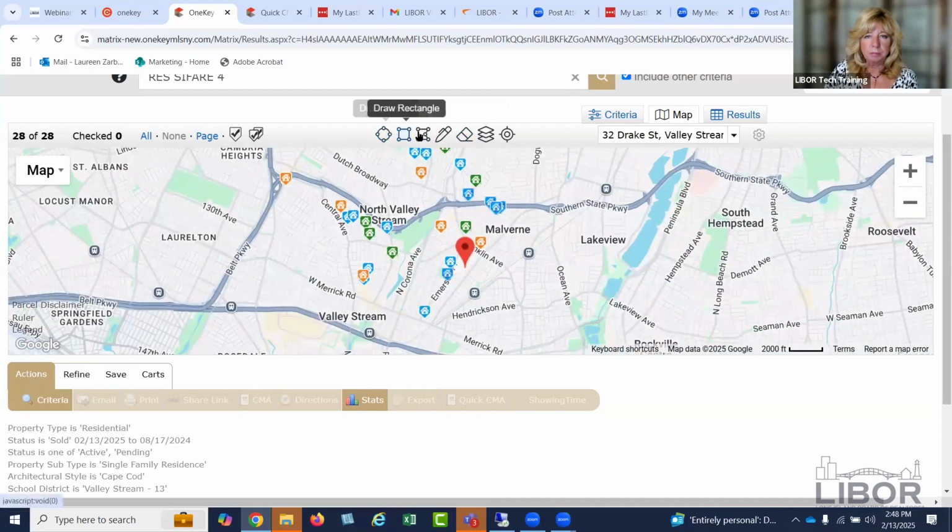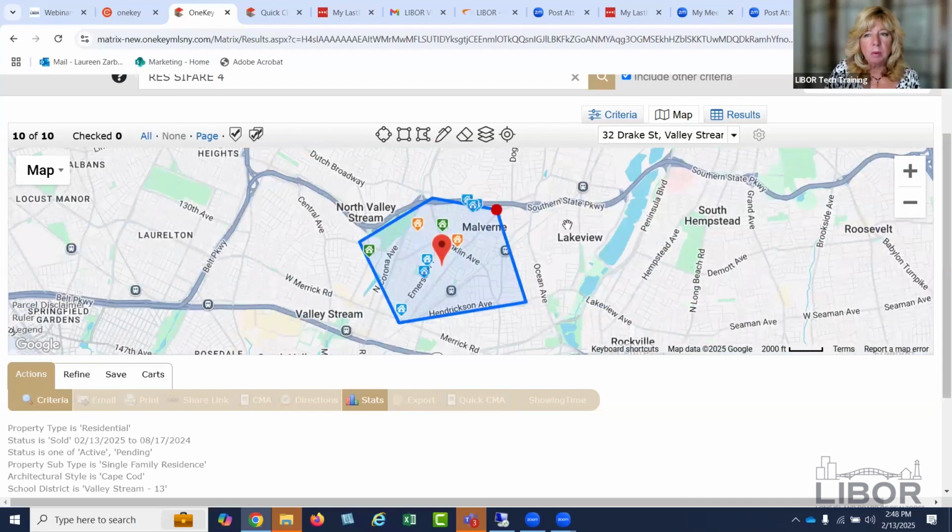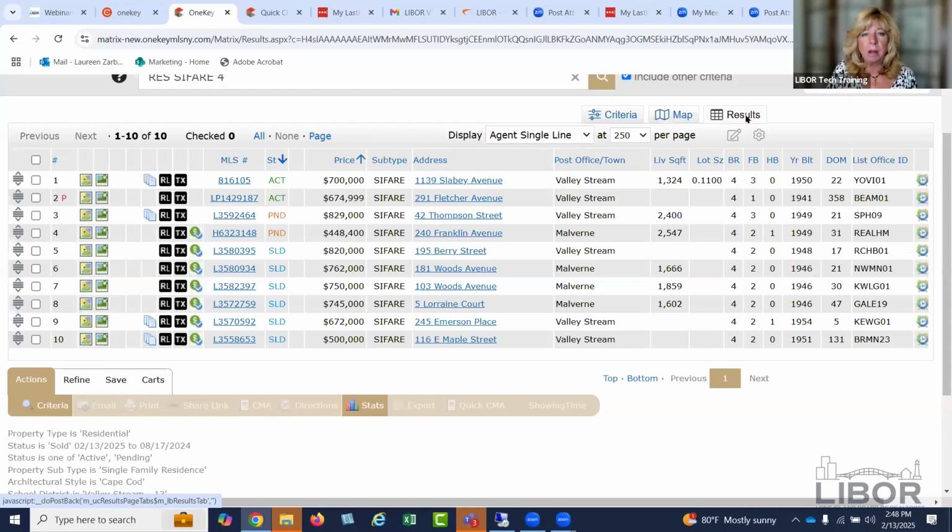Let me do the polygon. That kind of was the favorite one in Stratus. Let's go from here to here. I want to get this one over here because there's not a lot of active listings in this area. So I want to get at least 2. All right, so now I have my shape. Then when I go back to my results, I will only have the listings that are in that area by the subject property. So I got closer comps for that.